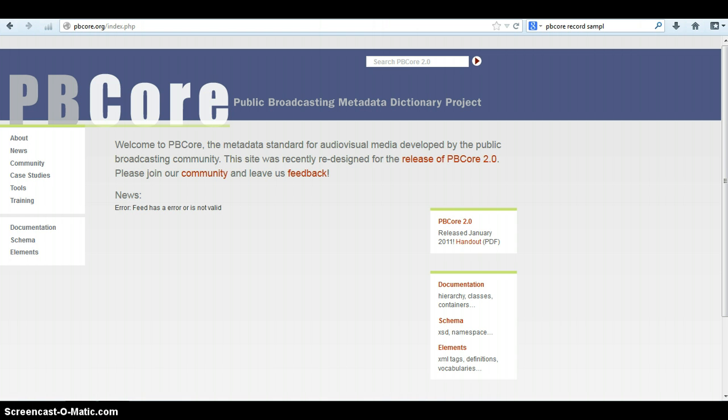The PBCore website has information about PBCore in general, news, community, case studies, tools, training, documentation, schema, and the PBCore elements. To access a sample PBCore record, the easiest thing to do is to type in sample records in the main search box.